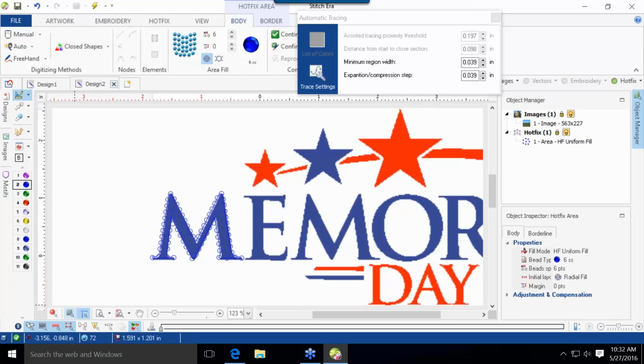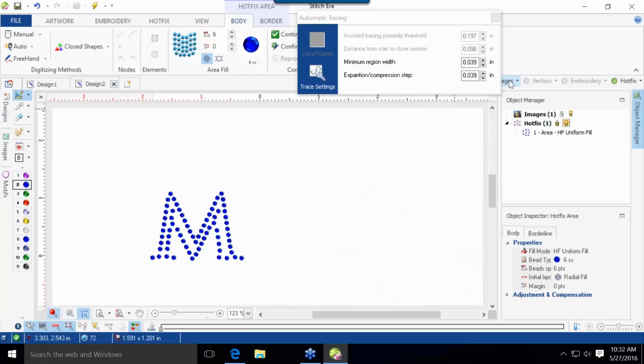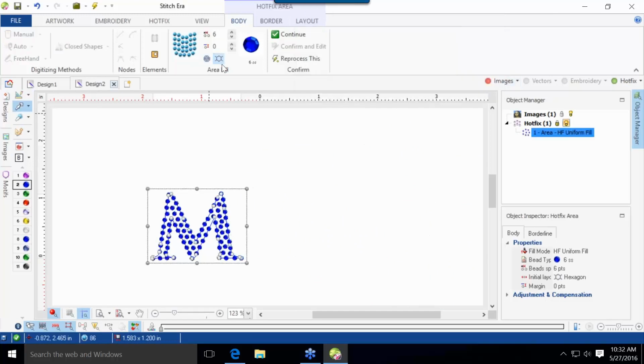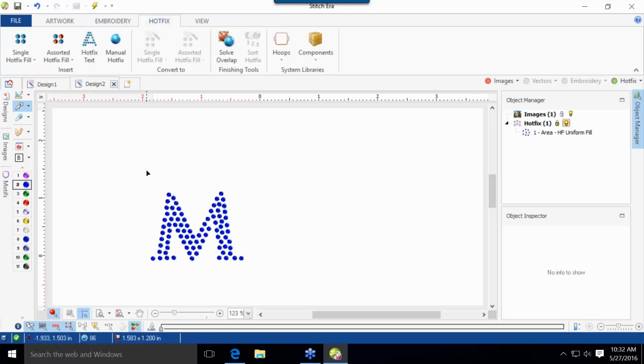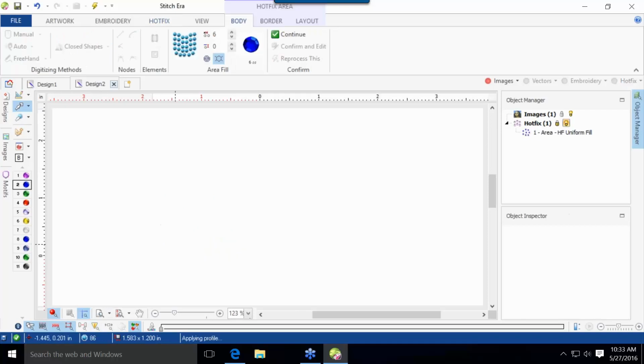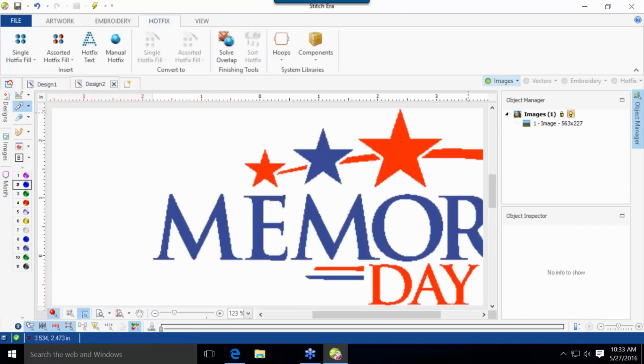Okay, when I look at that, let's turn off the image. It doesn't look too bad, okay? Even if I were to go to hexagon fill, I'd probably get a little bit better look to the M. But look how many stones we're using. We're using 86 stones just in this M, and that's a lot of stones.